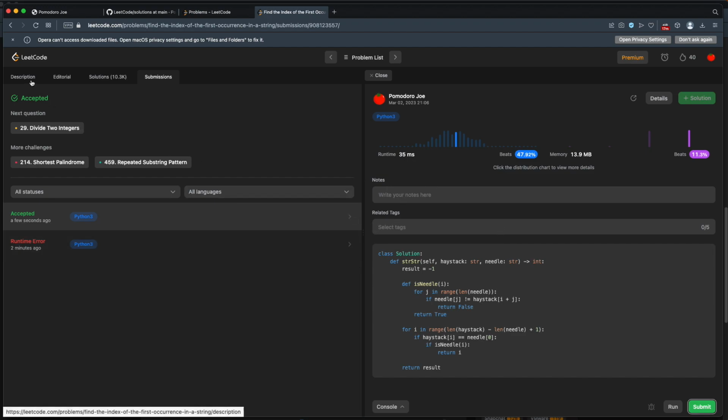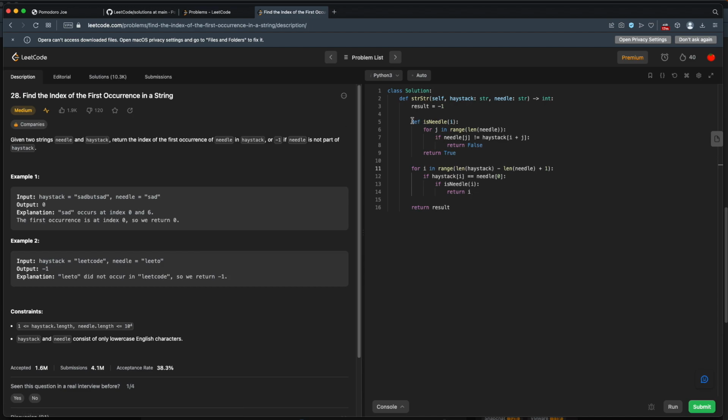Let's see if we can make some improvements on this. So one thing, we have this function. Making function calls can actually be slow. So let's see if we can just replace this function call with this.